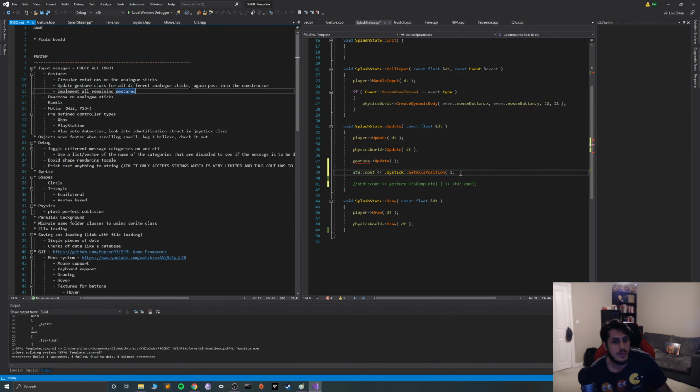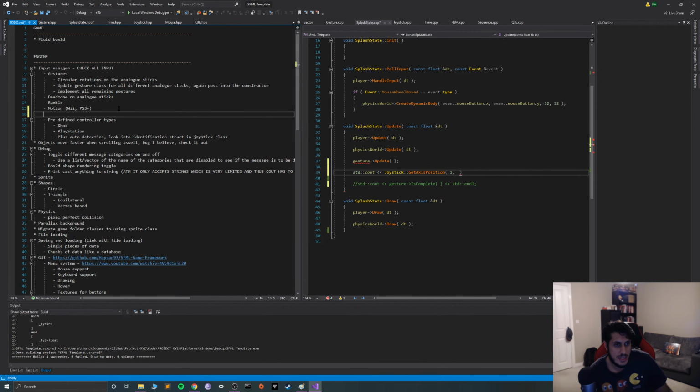No, that's not a feature I want to implement. Predefined controller types, yes, it's sort of linked with that. Auto detection of all available joysticks and controllers and identify them.